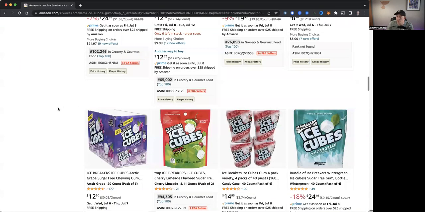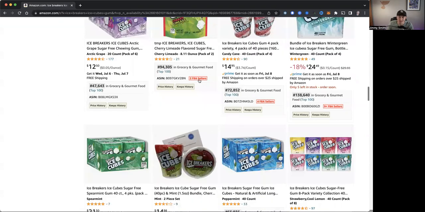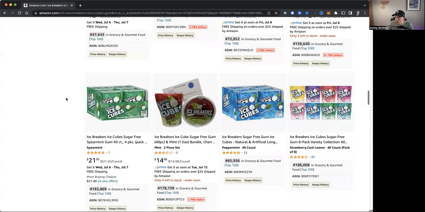So if I scroll through, you can see here, this one didn't have a price, but it does have 2 FBA sellers. Could be a good indicator of a replen potentially, because that means the price is probably a little too high and there's 2 FBA sellers and it's got a good rank and reviews. But anyway, we'll keep moving on to find one.